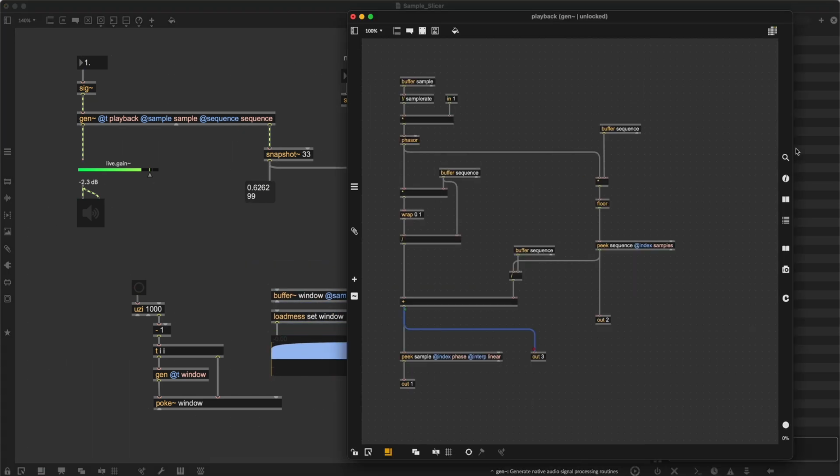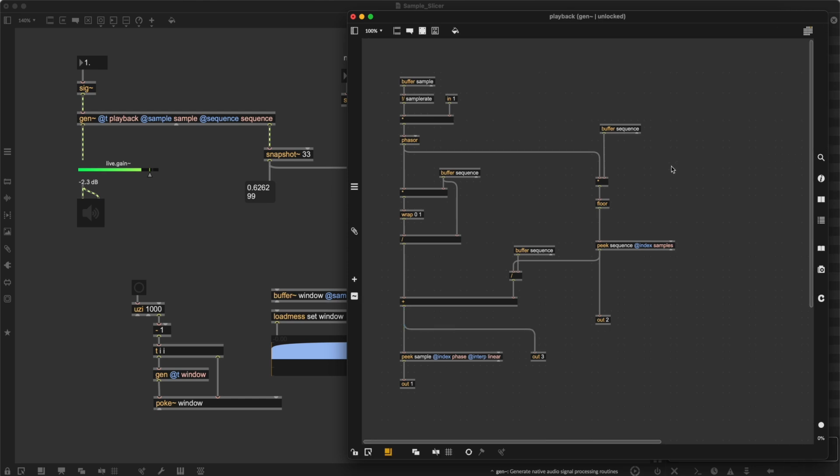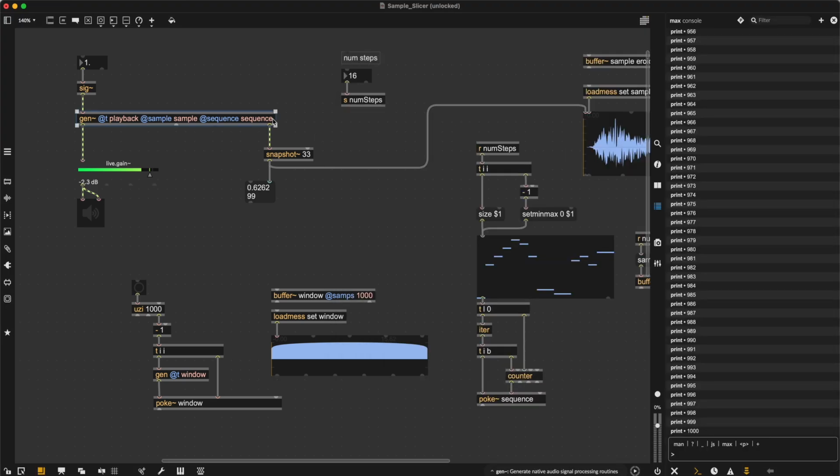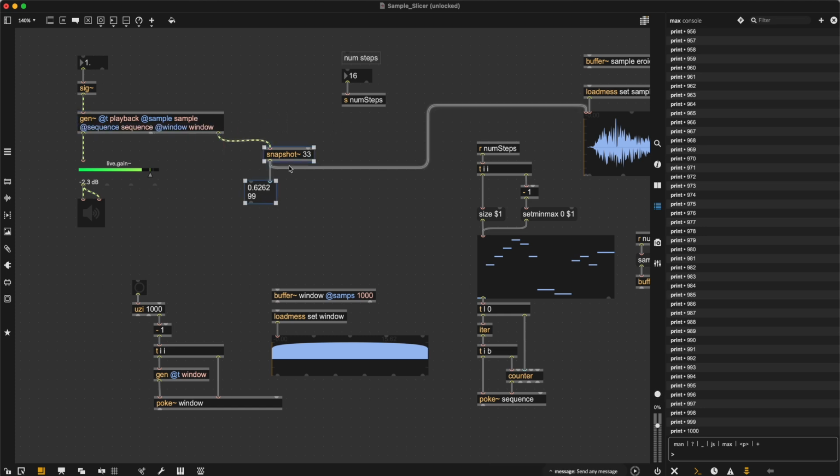So to use this in here, again, we have to declare or create a buffer, call it window. Again, I will also do this here. Let's say window is window. Let's put this here.